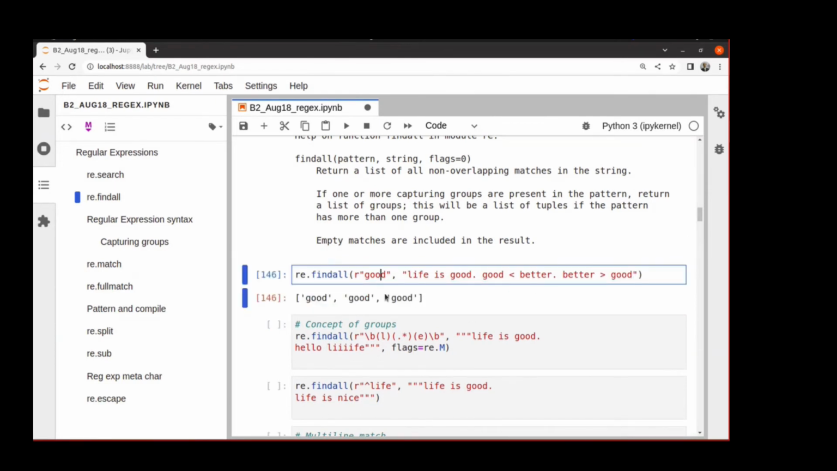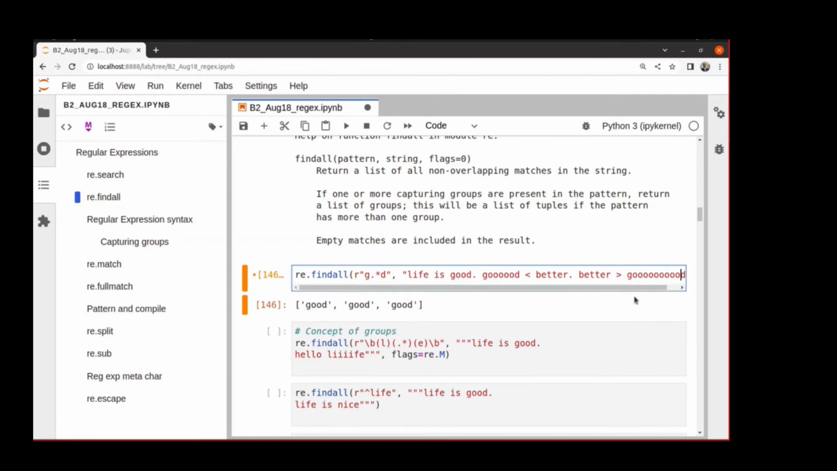And let's say I want to say g.*d. So whether I have good, or good with many o's, I get all of them. In fact, it captured the whole thing. Why? Because it started at g, and it says this entire thing is my dot star, and I'm ending at d. So it is correct. Basically, it tries to match the longest pattern it can. In this case, it matched this whole highlighted thing.